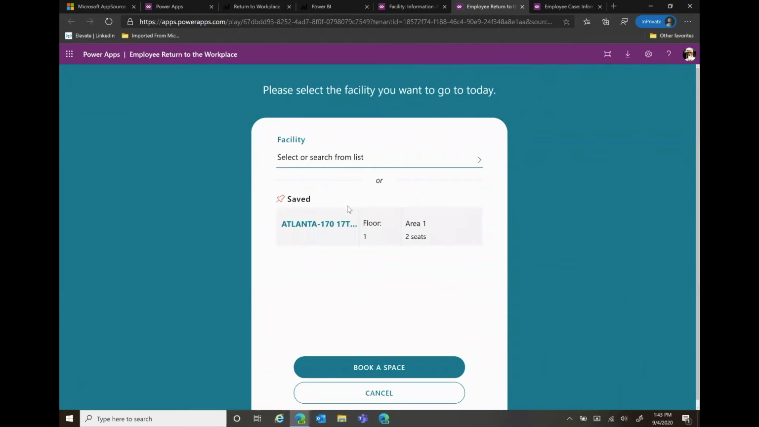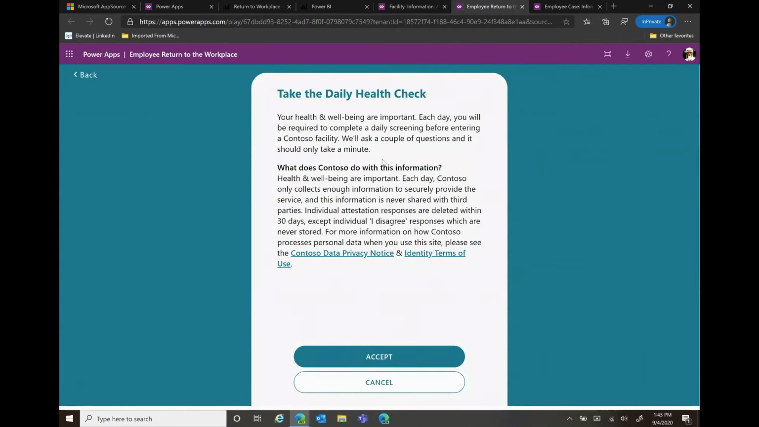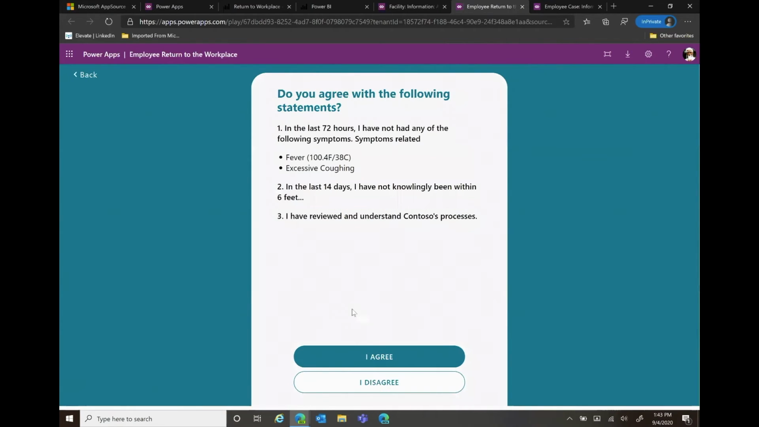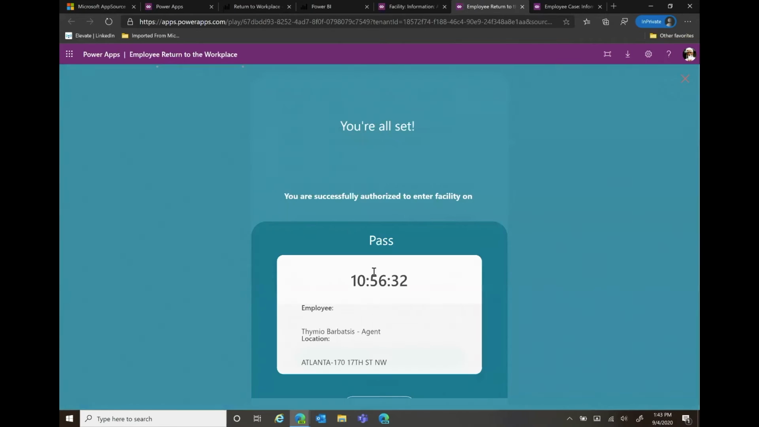We make this pretty easy by bringing together a couple bits of data, so I don't have to search for the facility. I can just pick the one that I'm defaulted to. In doing so, I'm taken into a self-attestation health check. All of this is customizable, so you can enter any information you need to capture for self-attestation. And by doing so, we now have determined that I'm safe to come back to work.